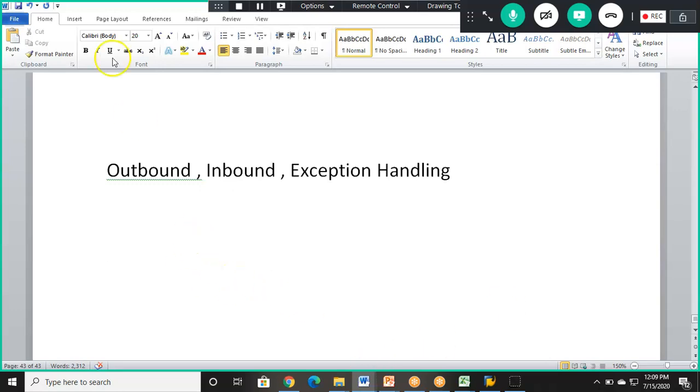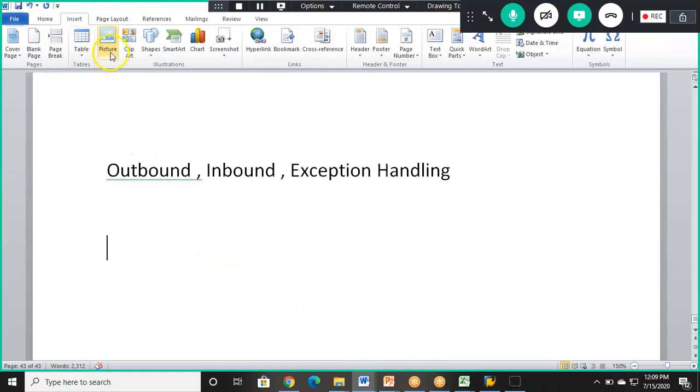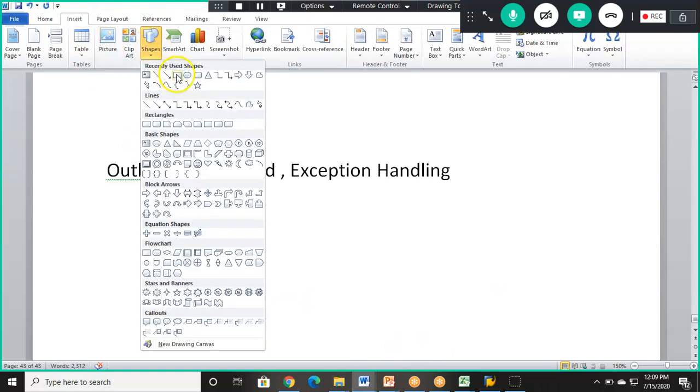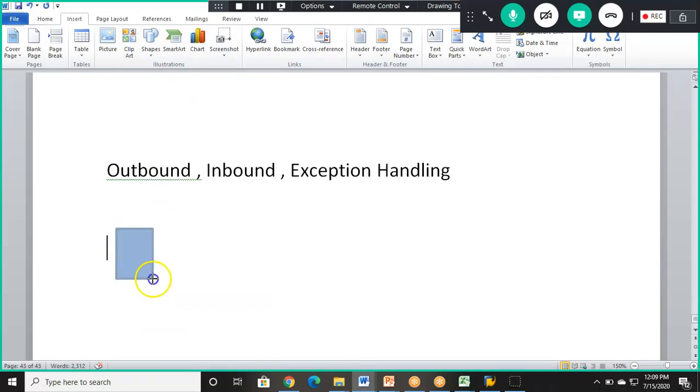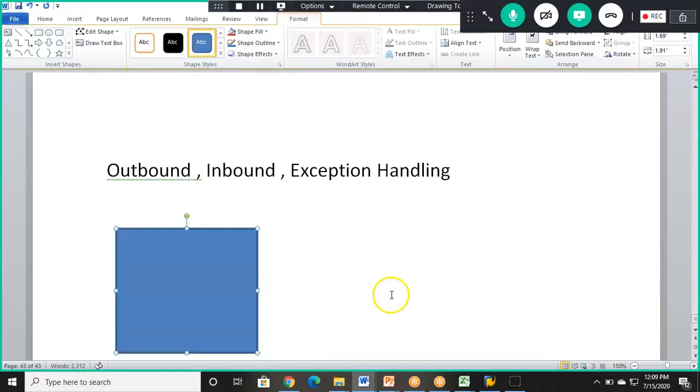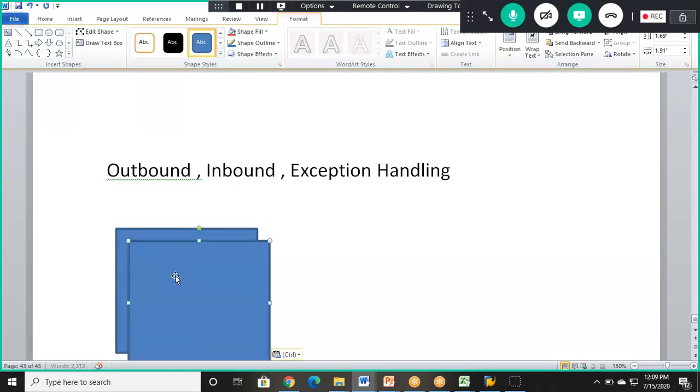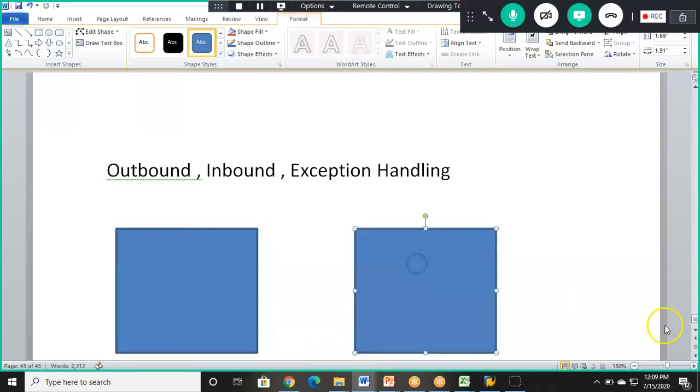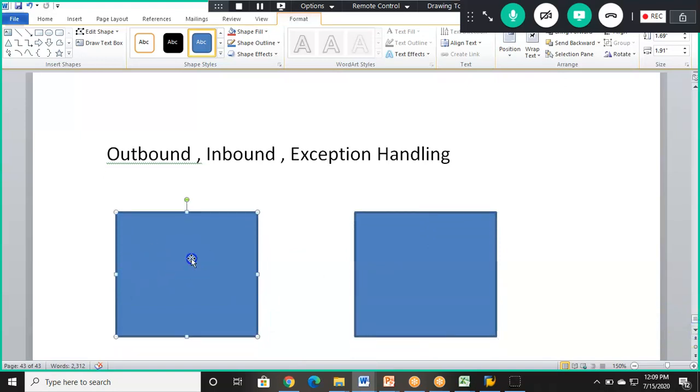We'll just discuss one example here. The sending system, if some system is sending the data, is called the outbound system, and the receiving system is called the inbound system.